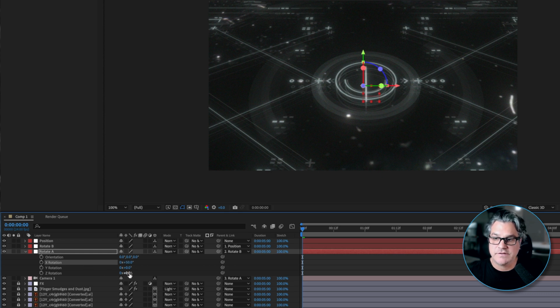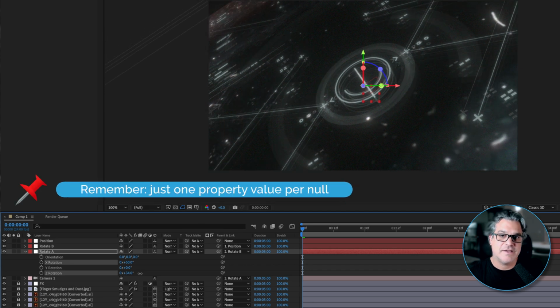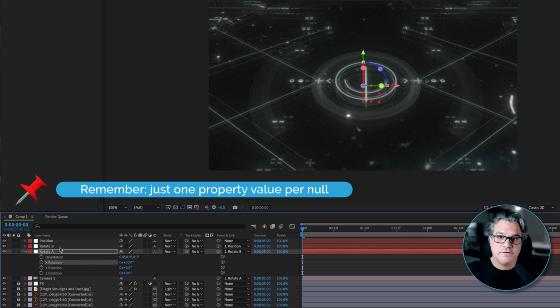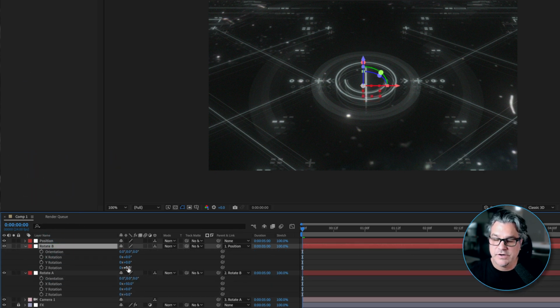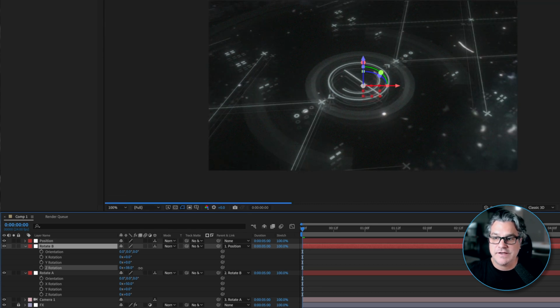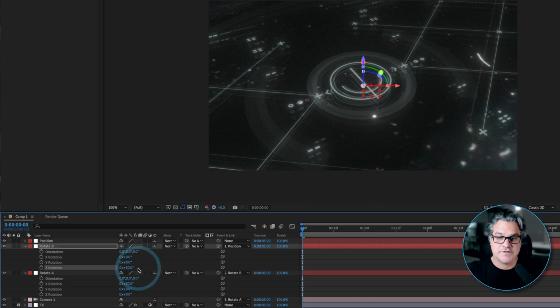Now, if I decide I want to make changes on the Z rotation, you're going to see my angles start getting kind of skewed, kind of wonky here. That's why we're only using one rotation property per null. So if I hit R for rotation here and I play around with the Z rotation value, it's a lot cleaner, right? It's a lot easier to control where I want my camera to look exactly.